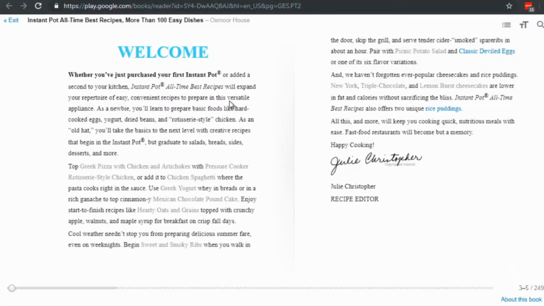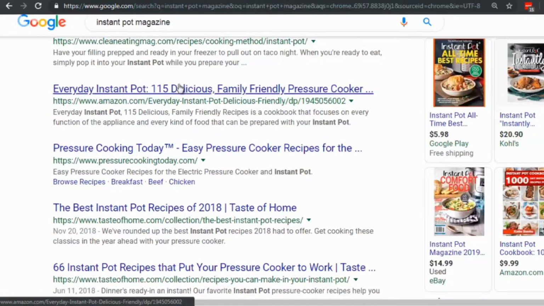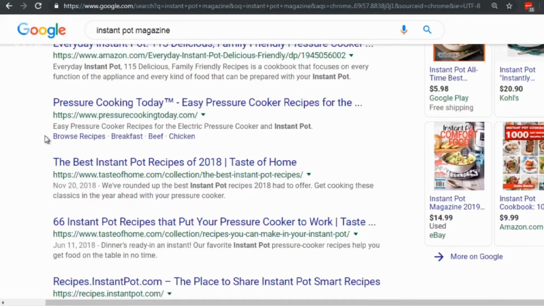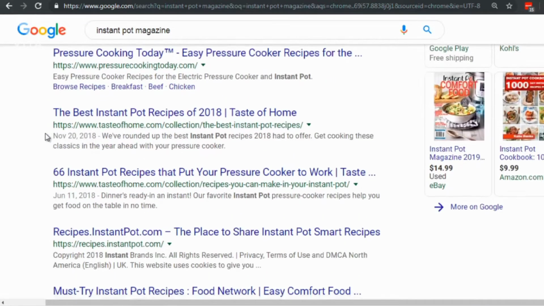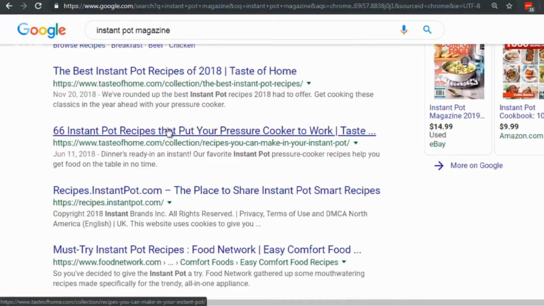What we're looking for here is headlines. So let's go back here. It says Everyday Instant Pot, 115 delicious, family friendly pressure cooker recipes. So we can say Everyday Instant Pot, 6 delicious family pressure cooker recipes. So Everyday Instant Pot chicken, as long as the words Instant Pot chicken are in there. Then we've got 66 Instant Pot recipes that put your pressure cooker to work. So we could say something like 6 Instant Pot chicken recipes that take less than 15 minutes.